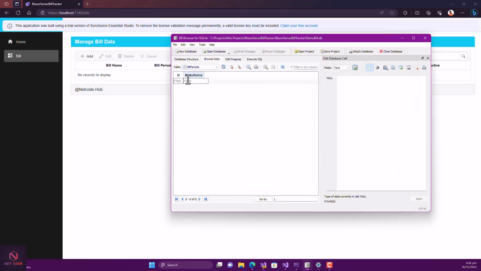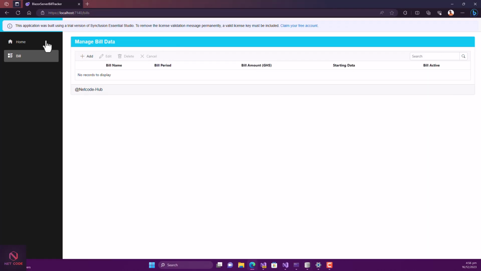So in here, you will see the period name. Let's add monthly. So click on new. And now with this new, I just pass in monthly and save that. Okay, so as soon as I refresh this page, I'm going to have that in place.